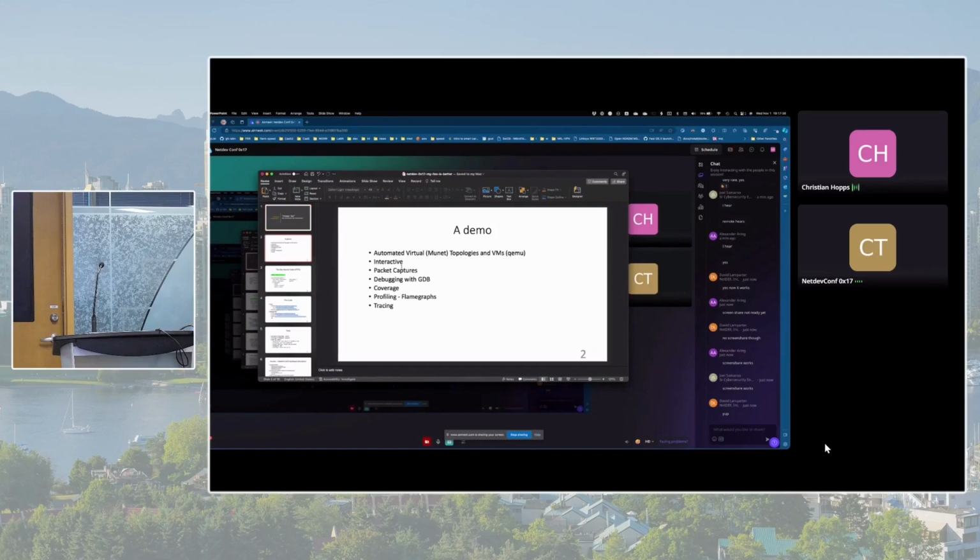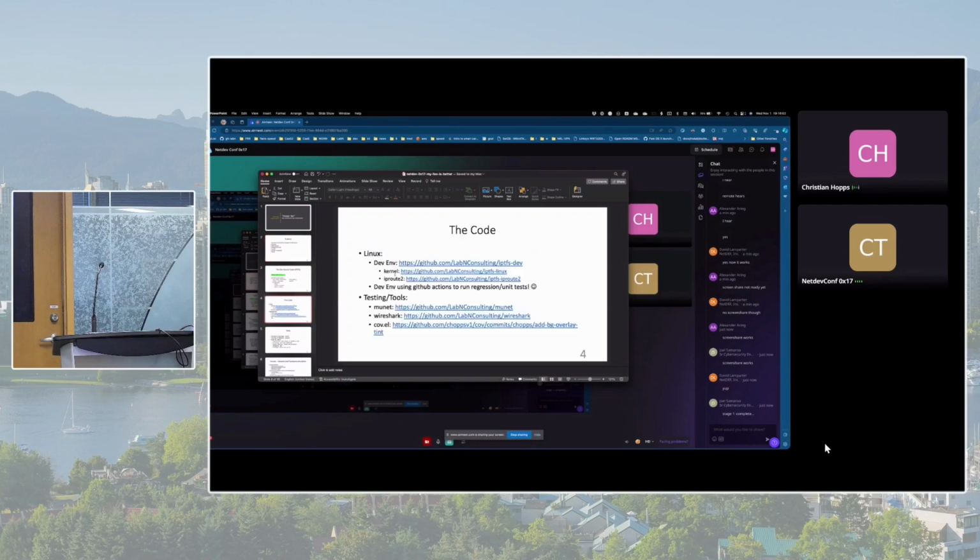For the demo, I'm going to show automated virtual topologies and QEMU launches of my development kernel, an interactive mode with that. I can do packet captures and debug with GDB. Everyone can do that, but I'll show you how it sets it up automatically. Basically, all these things happen very easily: code coverage, profiling with flame graphs, and tracing. I'm going to give these slides out, and all of this stuff is available on GitHub, so you can download it, grab it, and use it if you want.